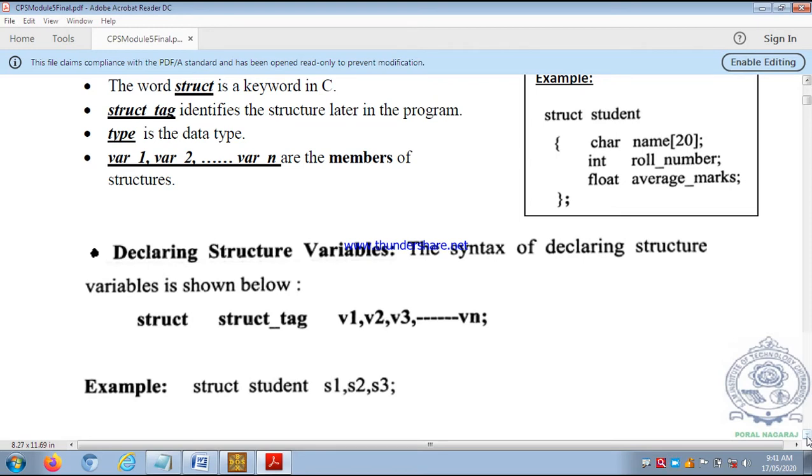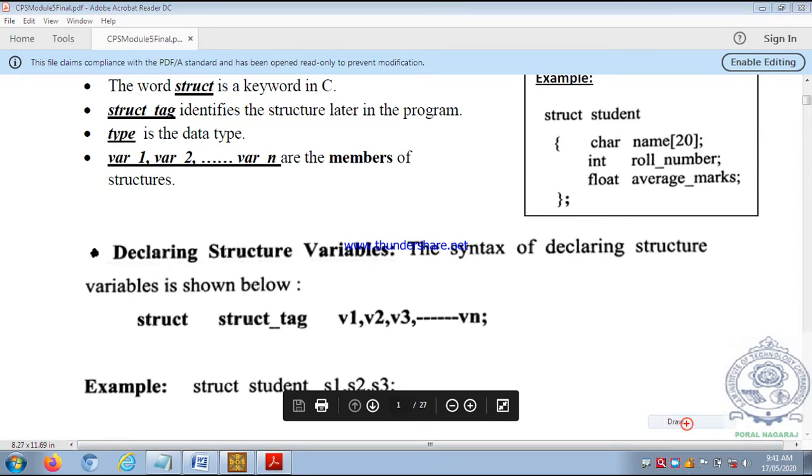Similar to the declaration of array variables or normal variables, we have to declare structure variables also. That is very important. Then we work on those structure variables. That is what is called declaring a structure variable. See, the syntax for declaring a structure variable is this one.